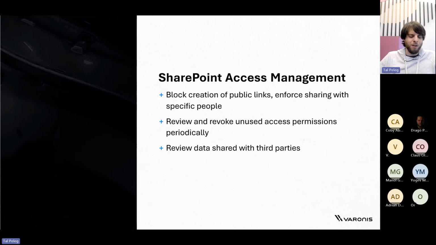So what can we do in SharePoint? Well, I want to show in SharePoint how to block creation of public links and enforce sharing with specific people. Another thing we can do is review and revoke unused access permissions periodically and review data shared with third parties. If there's a third party that we're not using, for example, we can revoke its access to our environment. We can see which applications are high risk and using permissions that they don't require, or excessive permissions.